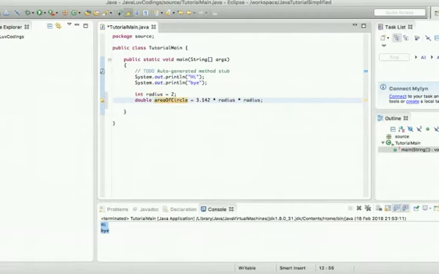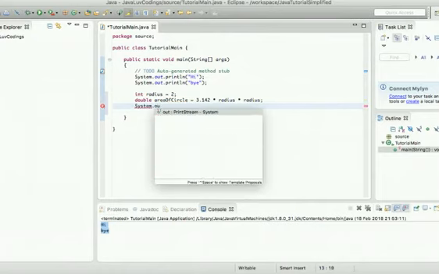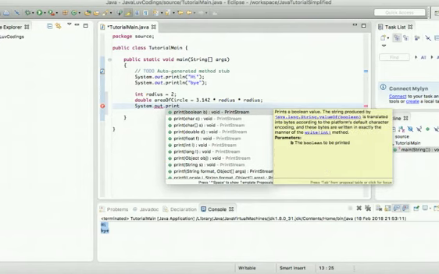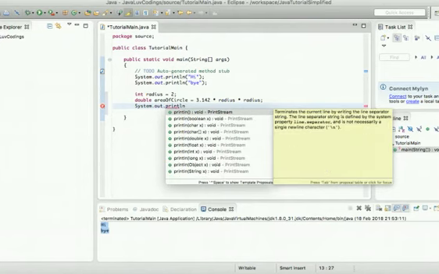Next thing, to check to see what the result is, I'm going to use the system object, the system.out object, which is an omnipresent object that you can use in any class you create in your Java. I'm going to use the system.out object, and I'm going to print the area to line. So I'm going to print line.